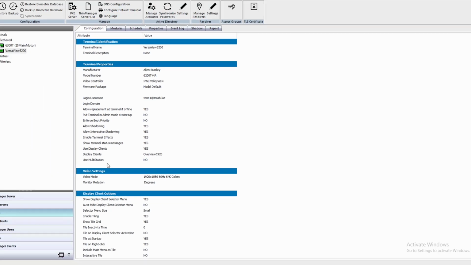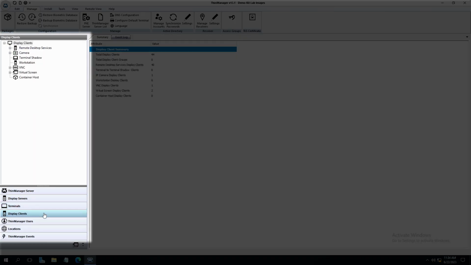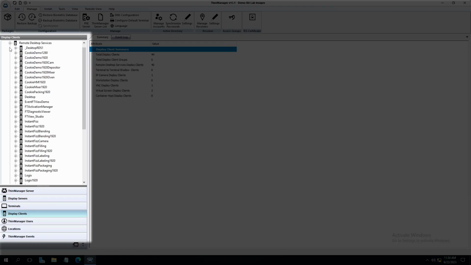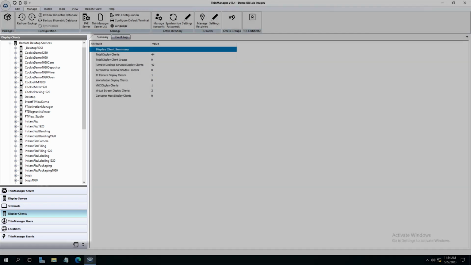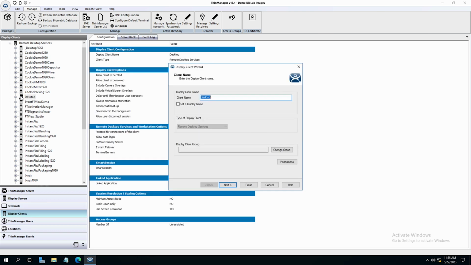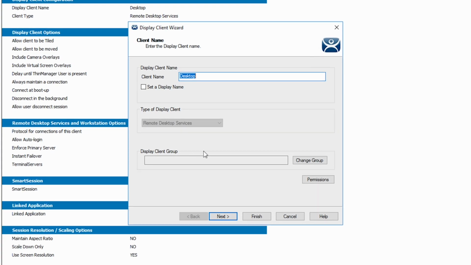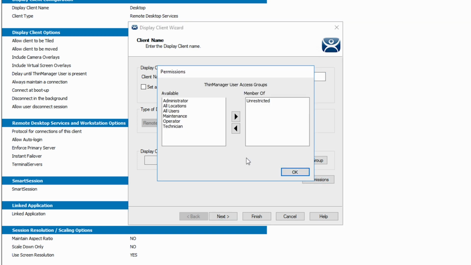Let's look at the display clients. Again, on the left tree, navigate to Display Clients. Let's open our Remote Desktop Services group and double-click on Desktop to open the Display Client wizard. Again, from the first screen of the wizard, you see the Permissions button. Clicking it, you'll see our access groups. This allows us to restrict access to that specific display client or applications based on the associated access group.